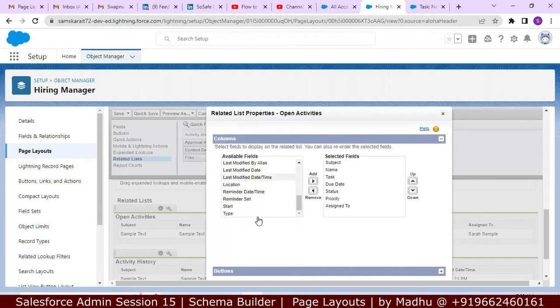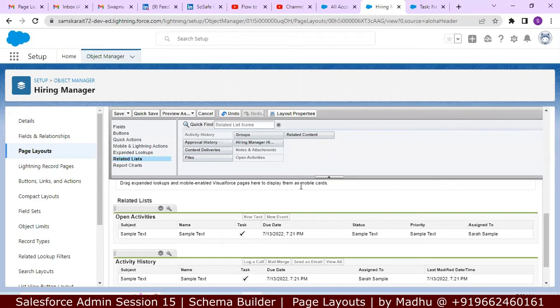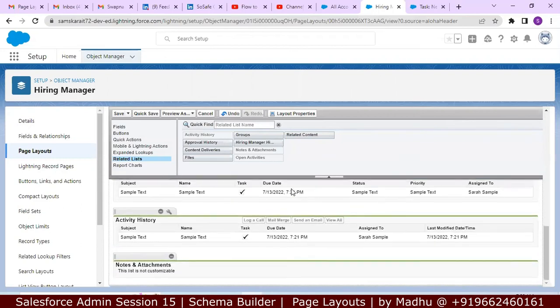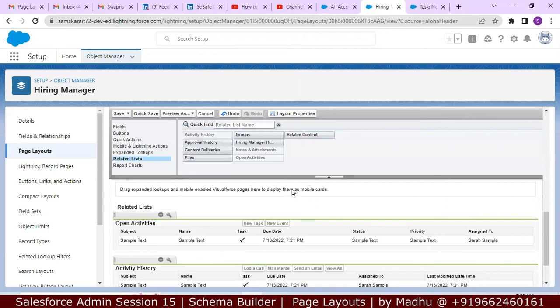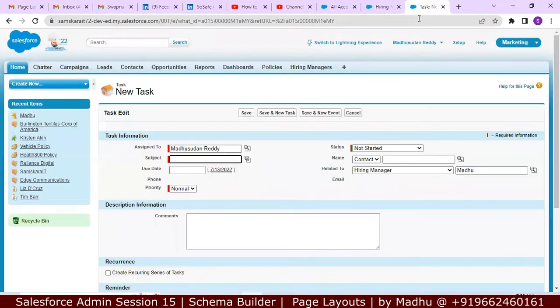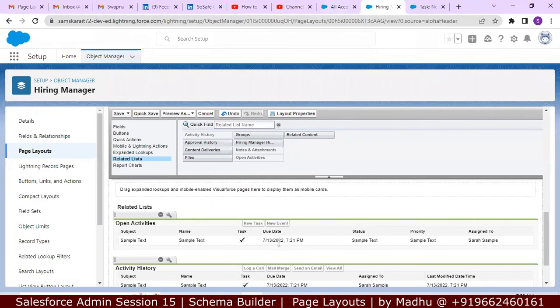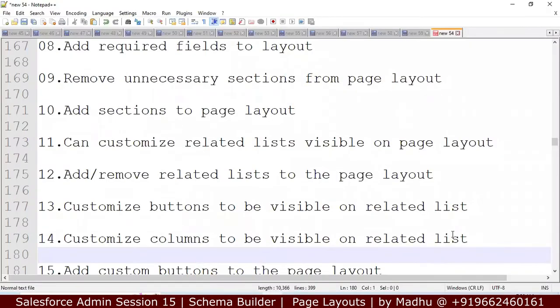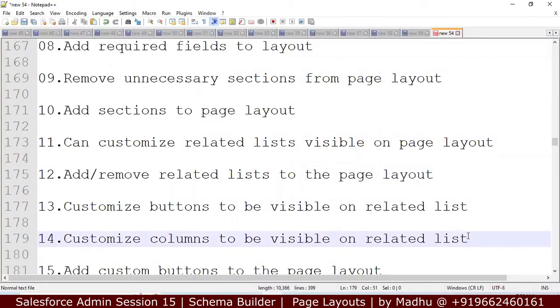See this. If you don't want any fields, you can remove them by selecting and removing. Status you can remove. If you want to add it, you can add. You can change the order. So this is what the related list is. This one is the columns visible to the related list.